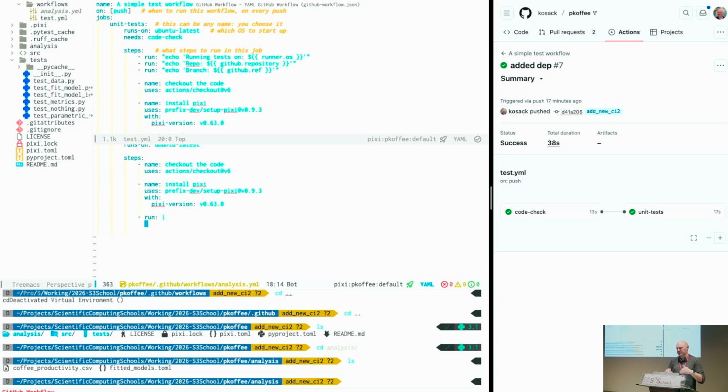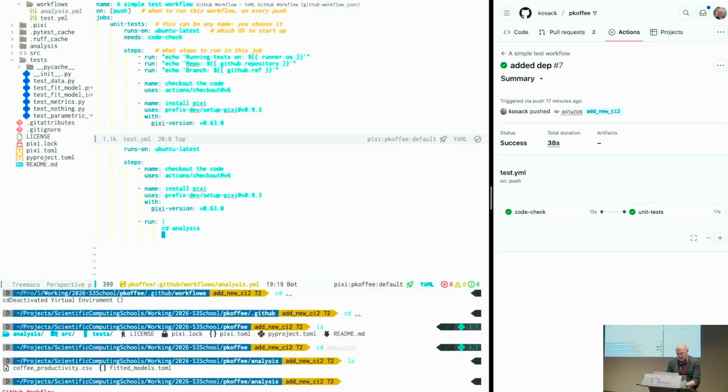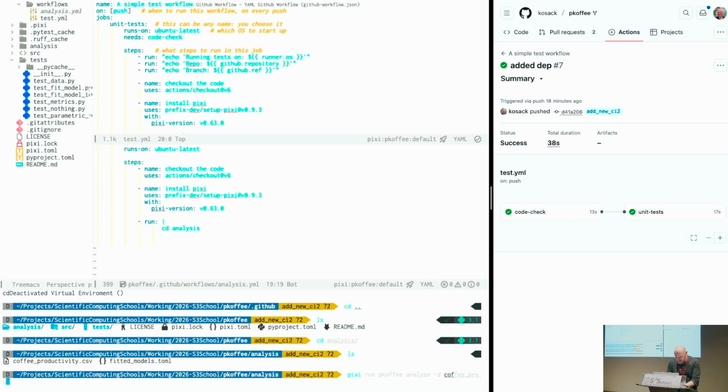So we're going to run a little script here. Let's just put it all into one script. So we're going to do cd to analysis. Okay, that's the first step. Why is it not syntax highlighting that correctly? Oh yeah, so we tabbed in, I think. Okay, so then we're in analysis, and we're going to run pixi run pcoffee analyze -d, and then we're going to give it coffee productivity. Actually, I'm going to pixi shell so I can tab complete here. This is driving me crazy.